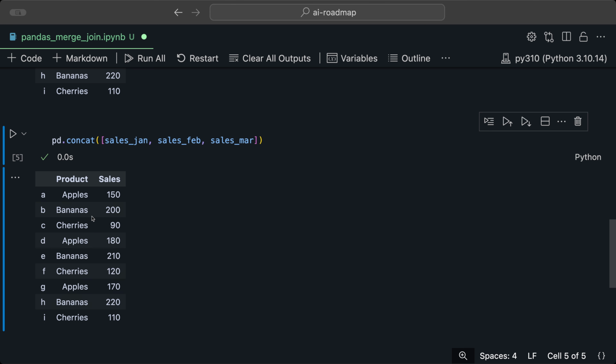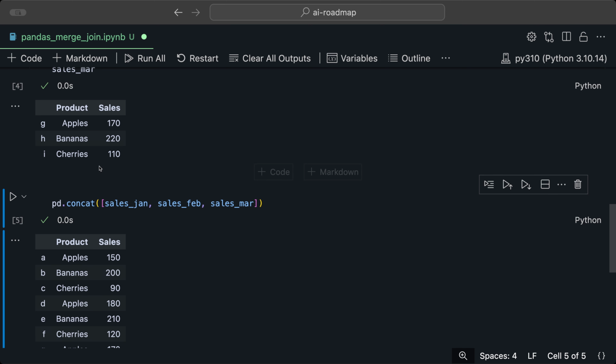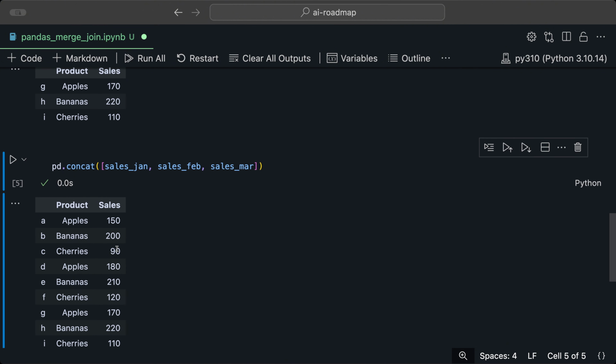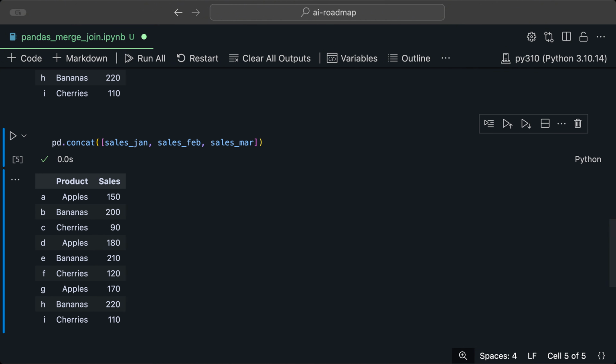It stacks them on top of the other, and they have the same structure. Each data frame has a product column, each data frame has a sales column, and so we just stack them one on top of the other.